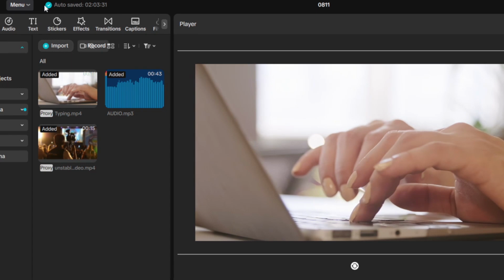A useful tip here is not to close the project immediately after making a change. Waiting just a moment allows the autosave feature to finish, which can help you avoid losing recent edits.